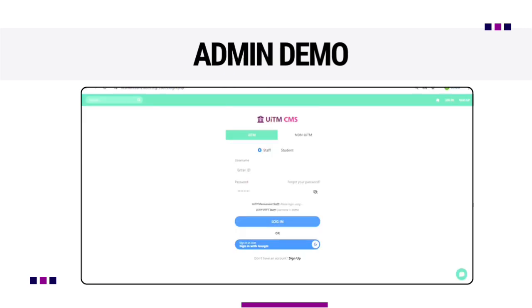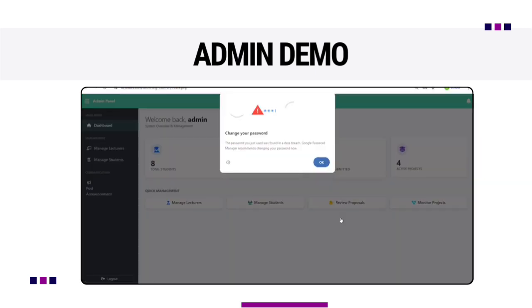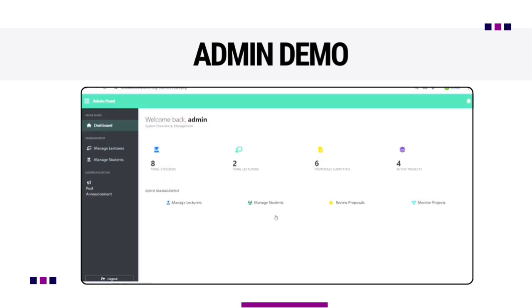Now I'm going to the demo of the admin panel in the CAPSTONE project management system. The admin can manage students, lecturers, and projects all in one place. So first I'm going to enter the username and password for the admin. Upon login, you will see the admin dashboard. It gives you an overview of the system, showing the total number of students, lecturers, proposals, and active projects.